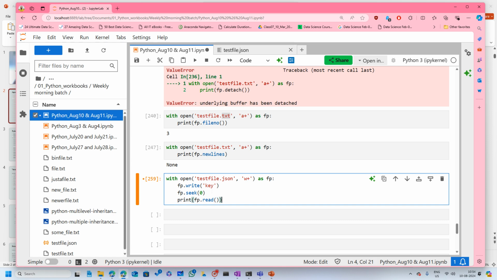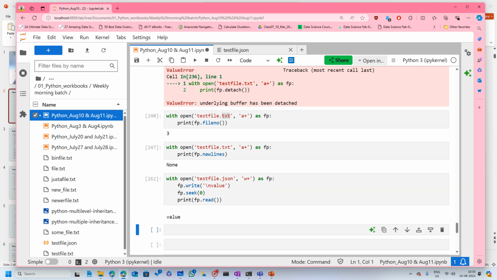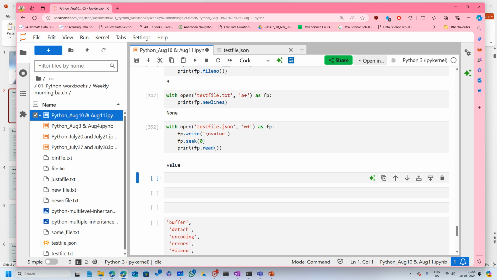I want to show the output here. Why is it not working? Slash n value. So you got value. After you wrote value, it went to seek. Because you have used w plus, it is overwriting. So don't worry about what it is doing.